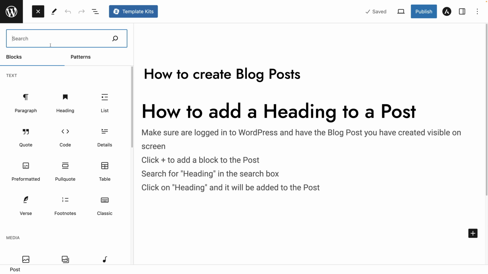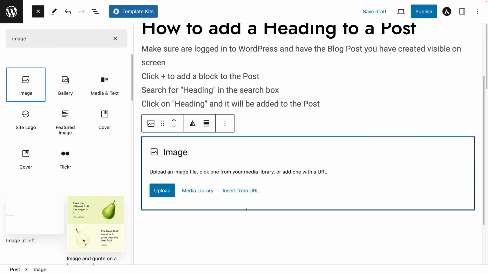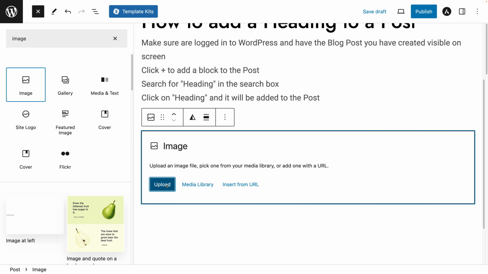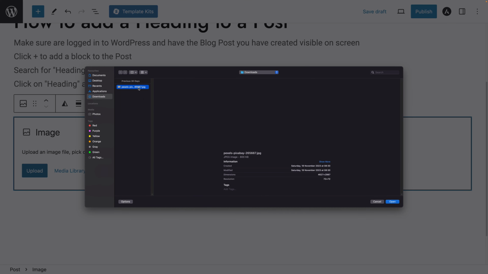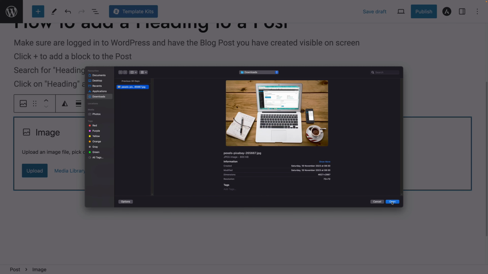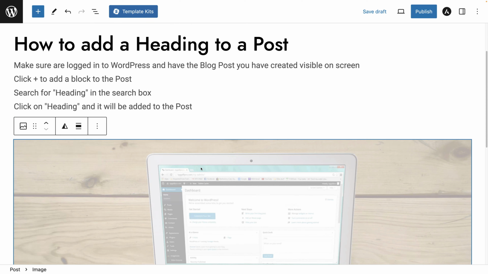Again, we're going to click the plus, and we're going to search for image. We're going to click on image, and then underneath you have the option to upload. So we're going to choose to upload. We're going to choose an image that we downloaded. There's a link to it in the description if you want to upload this very image. And I'm going to choose open. And that's the image added to the website.